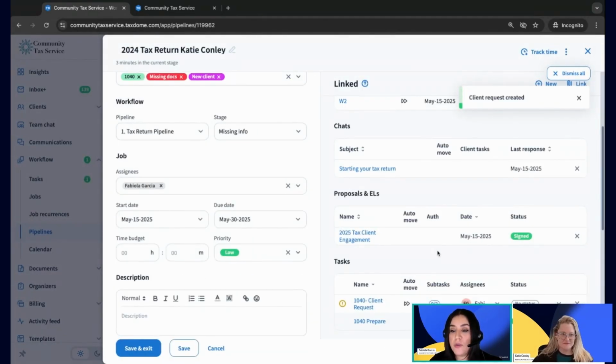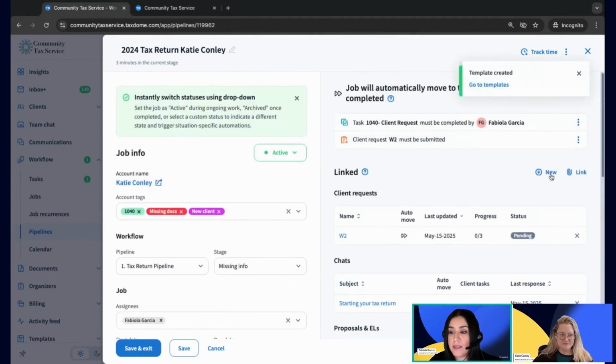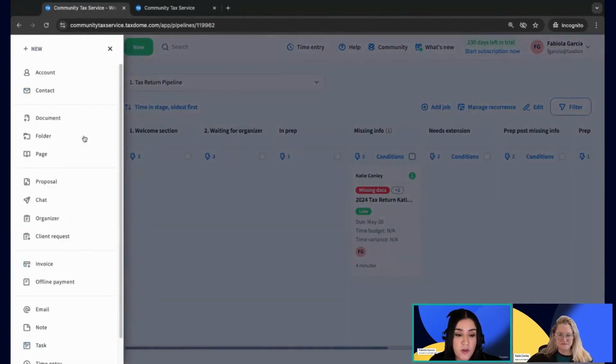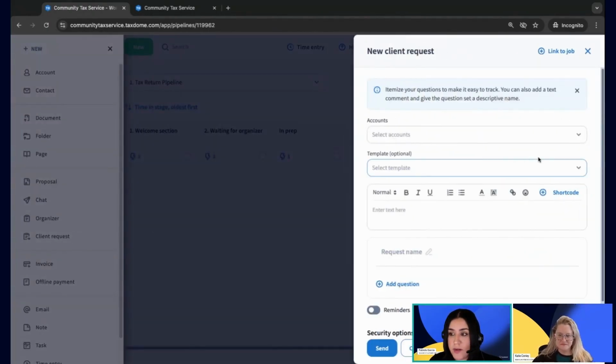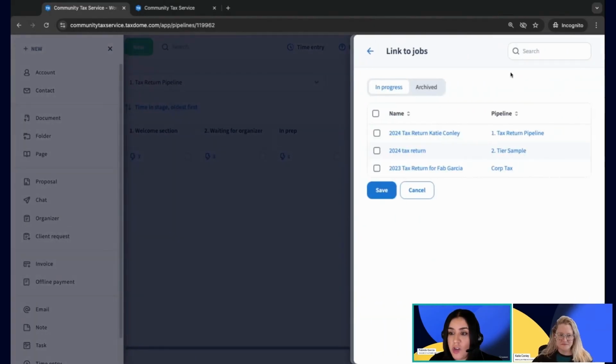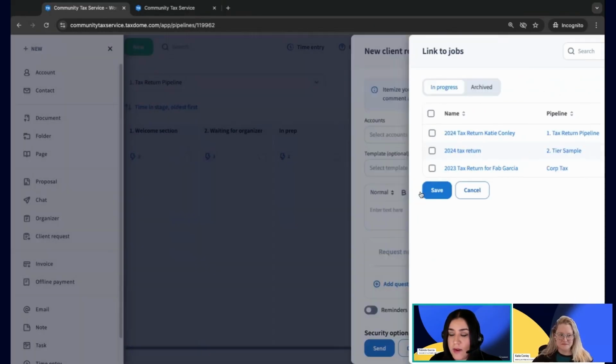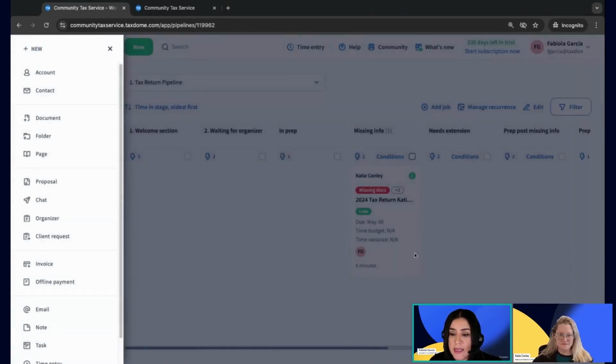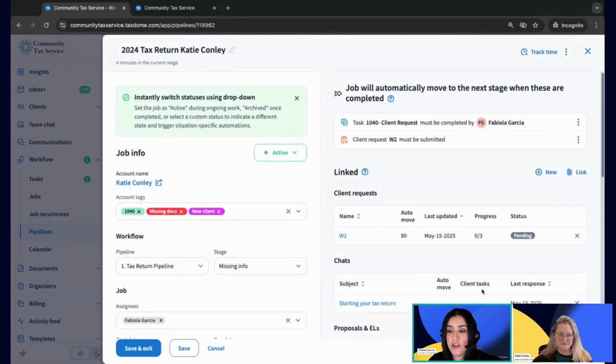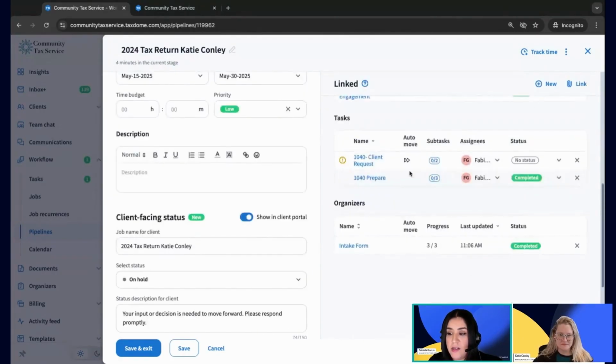By doing this client request, by doing the plus sign, it automatically links it. But if you had created this through the New button, client request right up here, you can still link to the job by looking for the job itself. The purpose of linking is so that everything shows up in here and you know what's going on with your client.